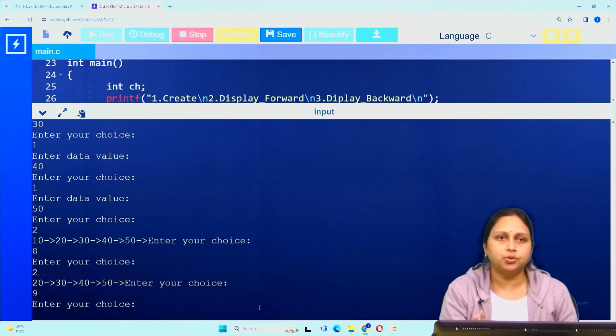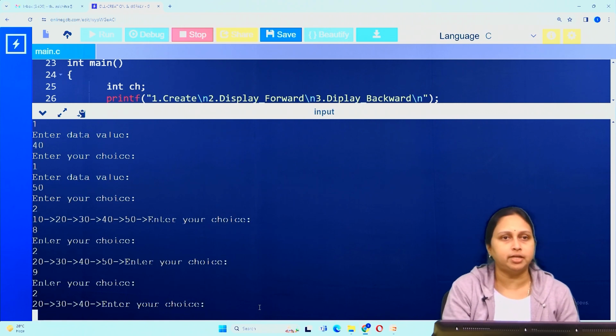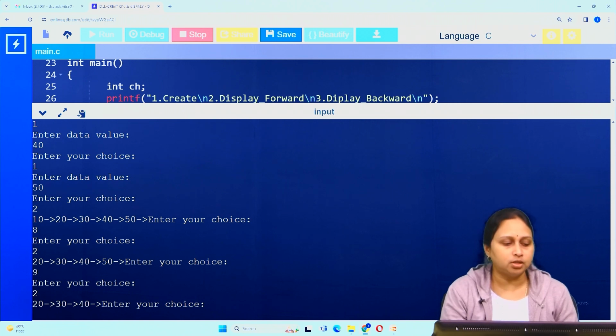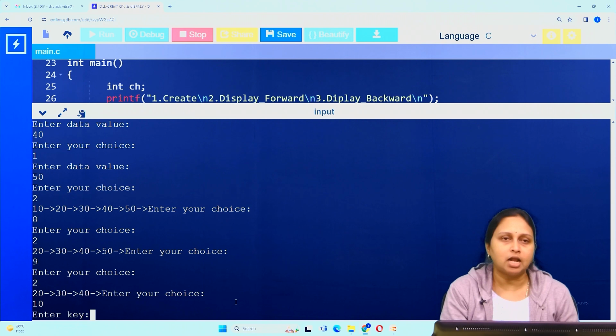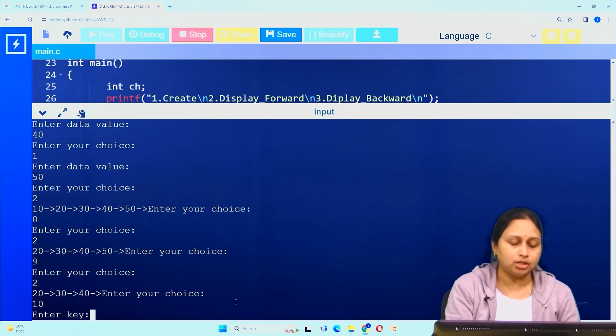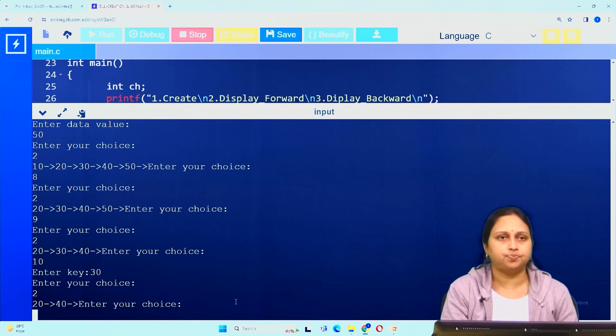Next, enter the choice as 9. Now the last node has to be removed, that is, 50 has to be removed. Display it. Yes, 50 is removed here. You can observe that after 40 you don't have any element. And for choice 10, it removes based on the key value. I am going to give the key value as 30. This has to be removed. Then choose display, that is, choice 2. Now you can see 30 is removed. Based on the key value I have removed the element.